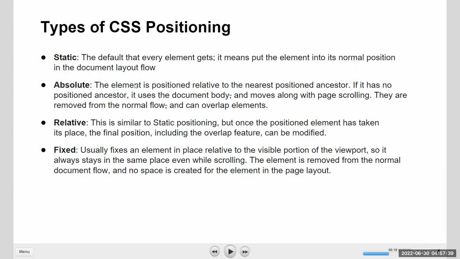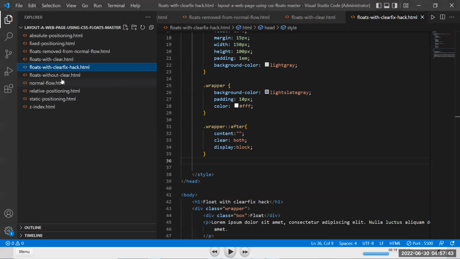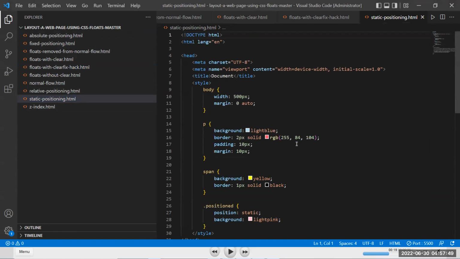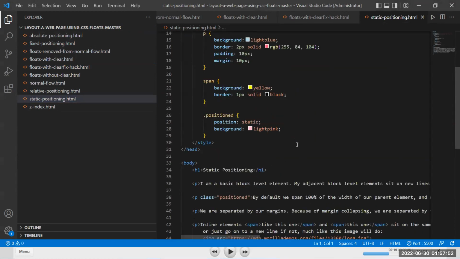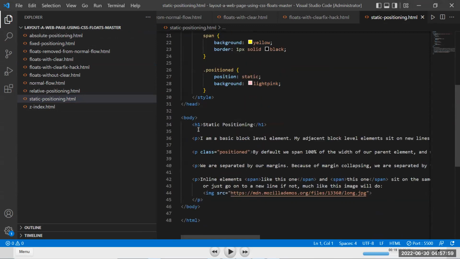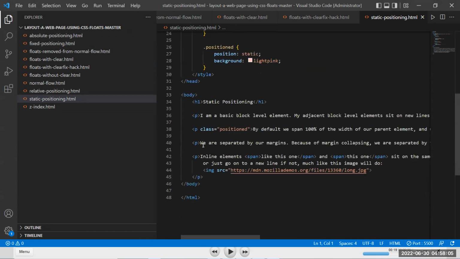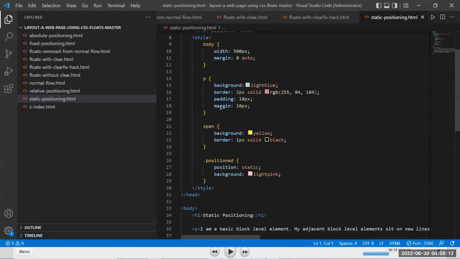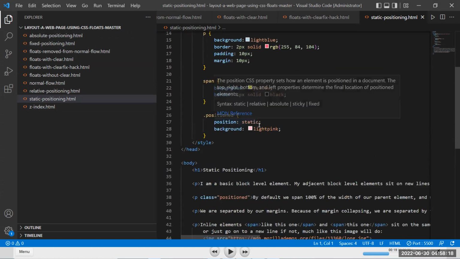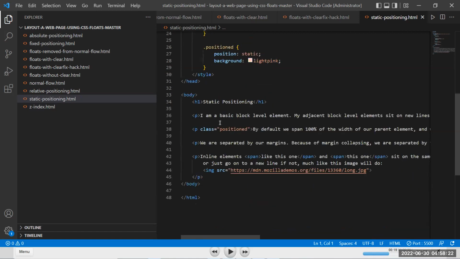Static. Where is the static? Static positioning means it is the default positioning of any particular HTML content. And default positioning means what? Based on the behavior of the element, whether it is block or inline, the positioning will take place. So here there is an H1 and there are 4 or 5 P's. So all are which type of positioning? Tell me. Static positioning. So static positioning means based on the default behavior of all the HTML elements, wherever you place it, it would be there.